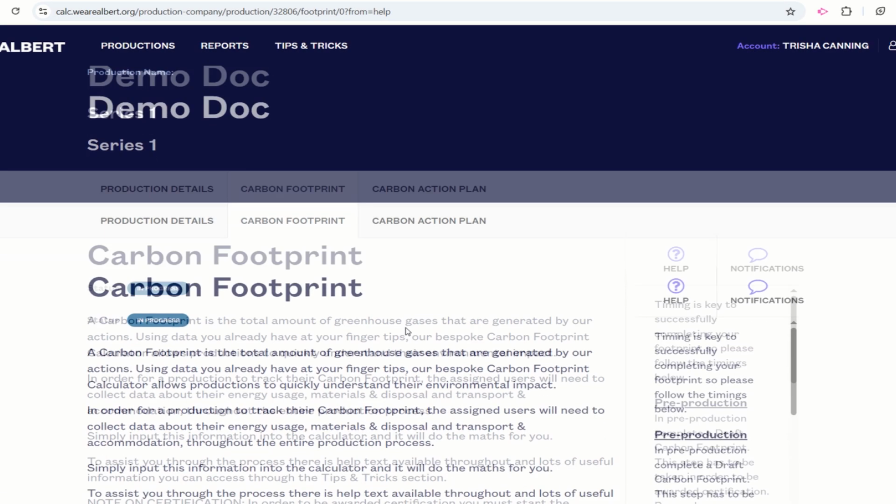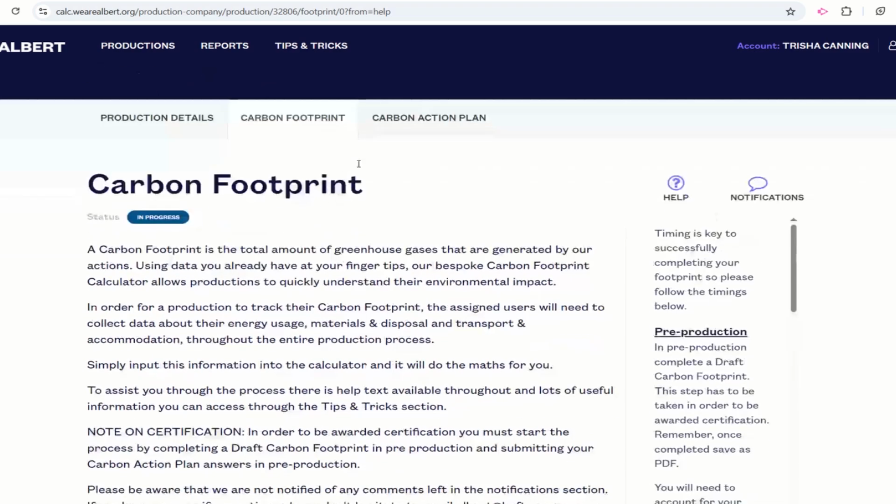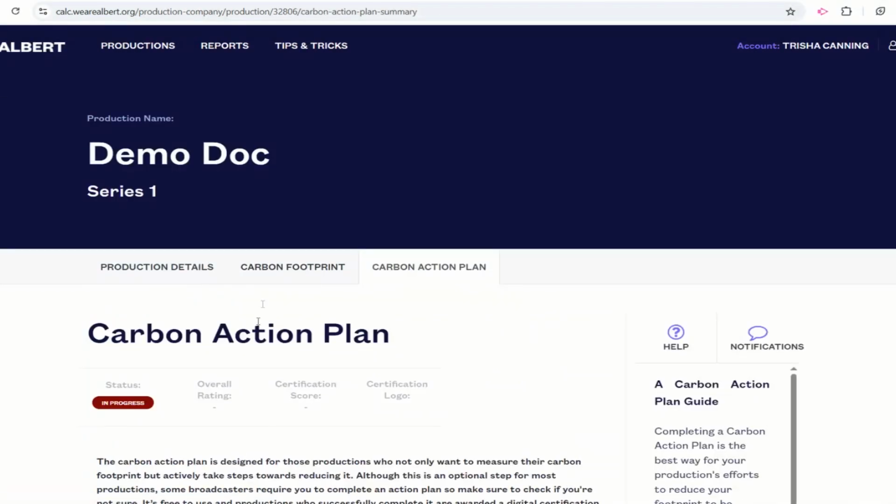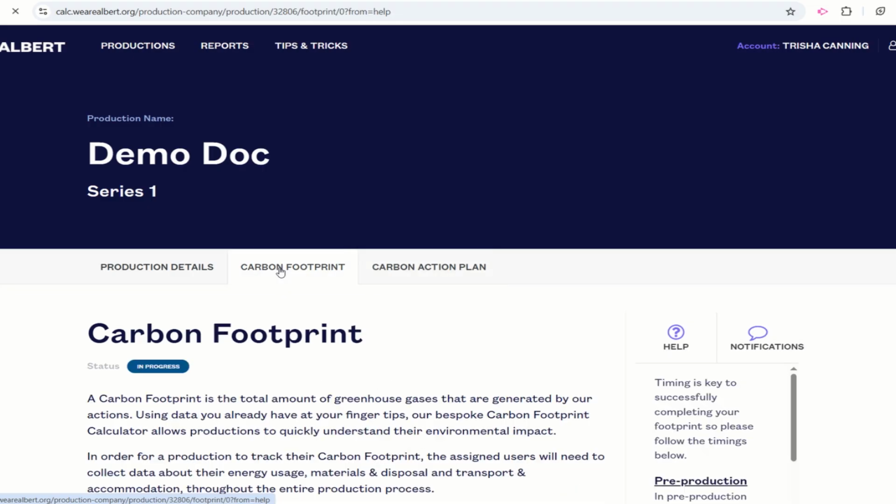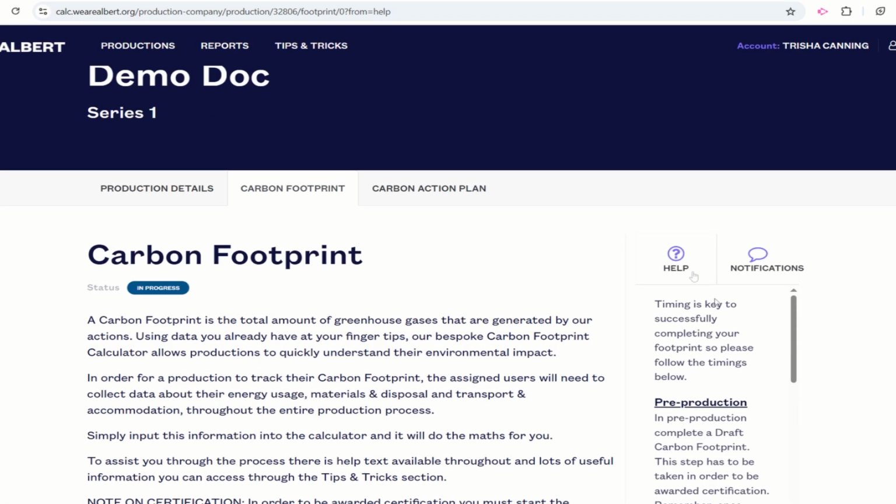Now I'm going to show you how to fill in the carbon footprint. On the Carbon Footprint and Carbon Action Plan tabs, you'll see the Help and Notifications tabs on the right-hand side of the page. If you're ever stuck, have a look at the Help tab.